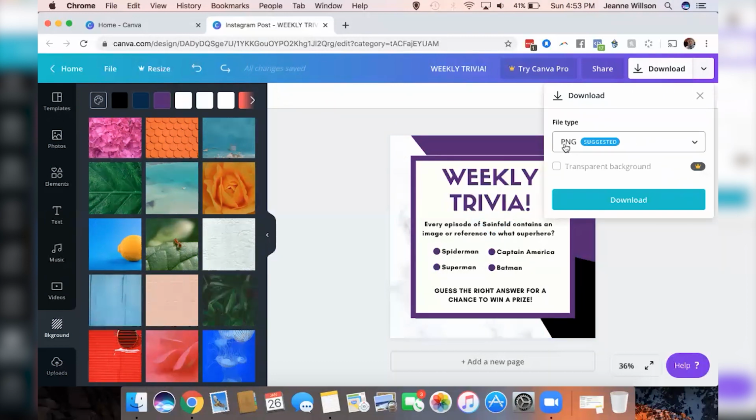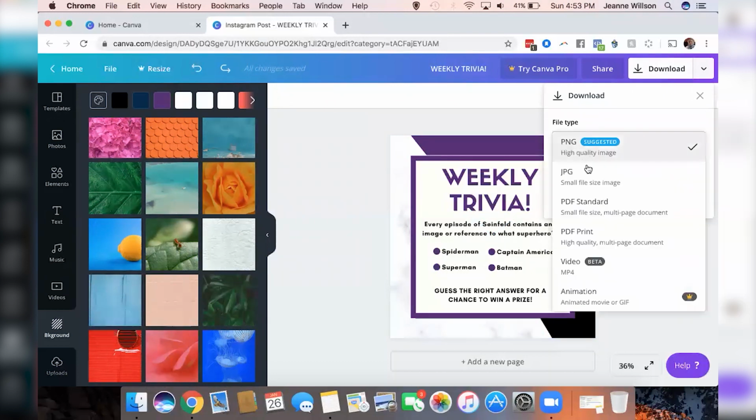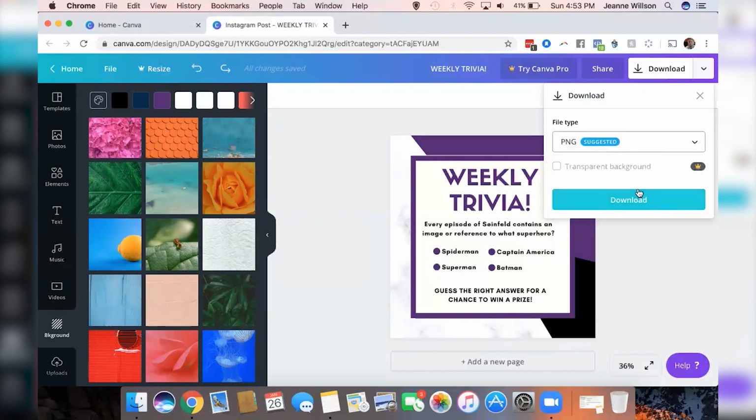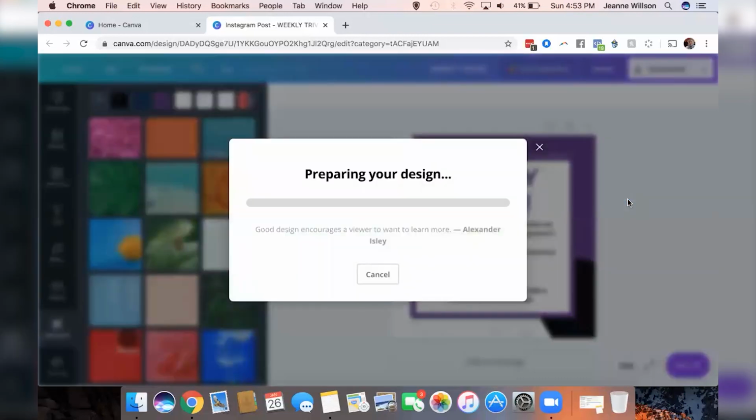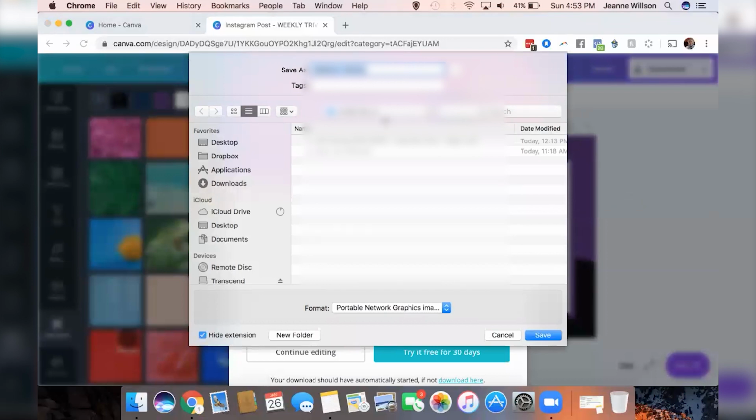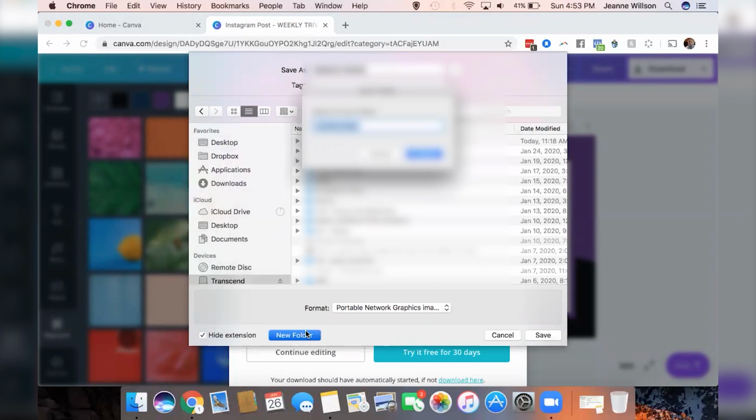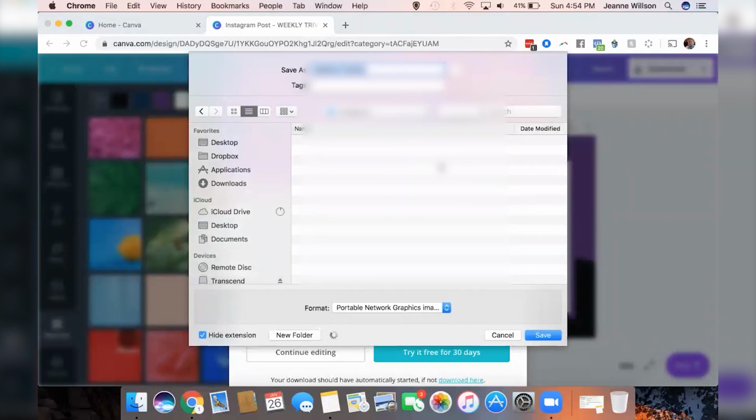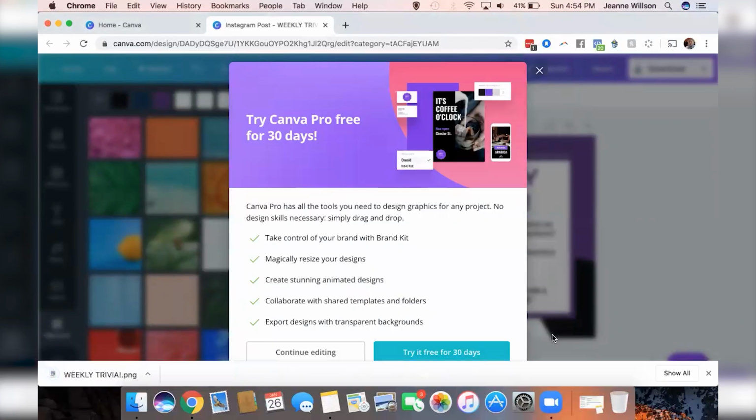The type of file we want to download is, we want to leave this as a PNG. It does have other options, but a PNG is a nice high quality image. It's going to look good on your Instagram feed. It's going to be a fairly small image, which is nice. So we're going to go ahead and click download. And then it's going to ask you where you want to put that. And then we're going to save it.